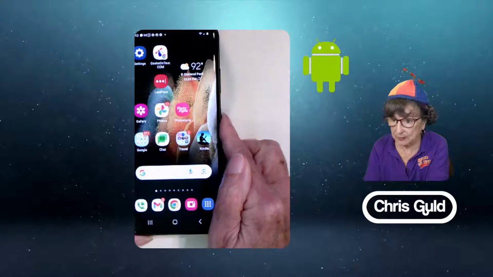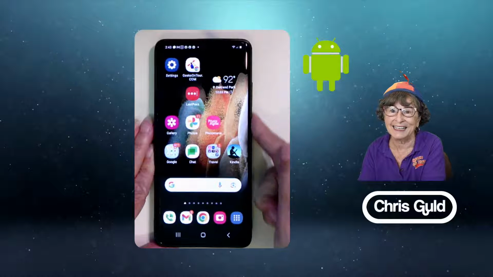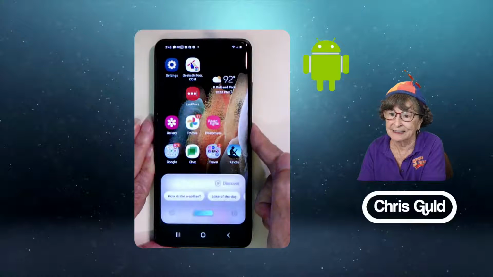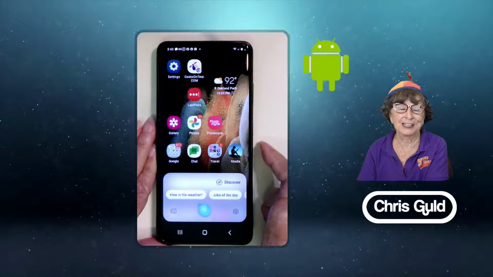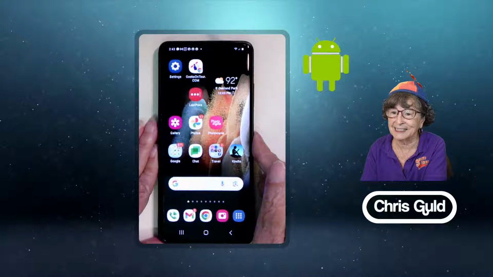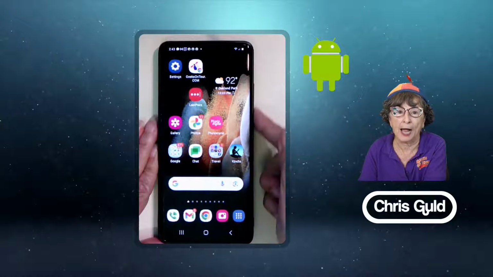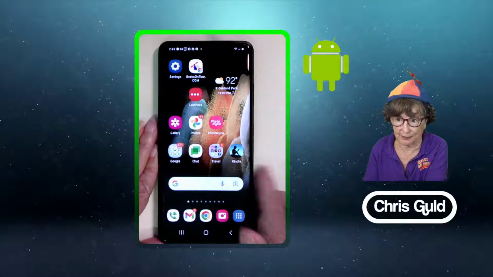On the Samsung, same thing. If I hold down on the side key, it's bringing up Bixby, the Siri equivalent on Samsung. I say, I don't want that. I want holding down on the side key to bring up my shutdown options.